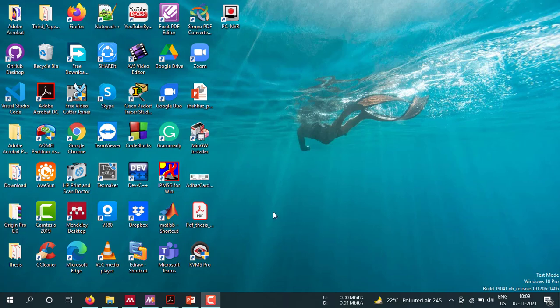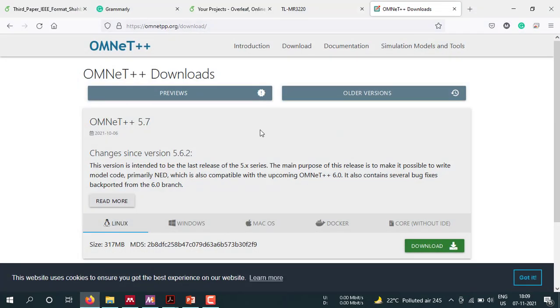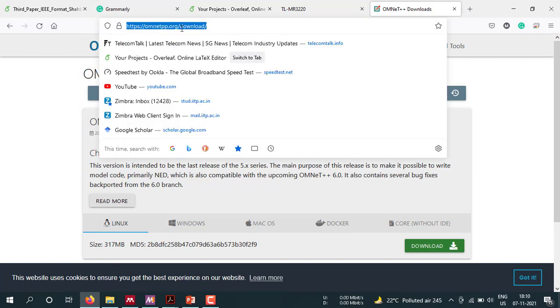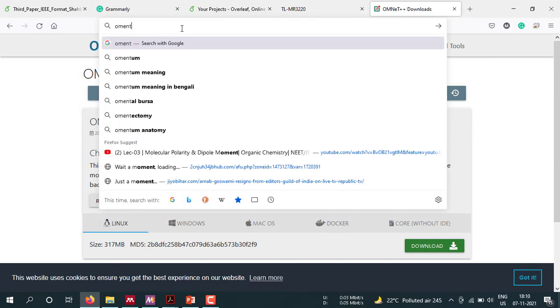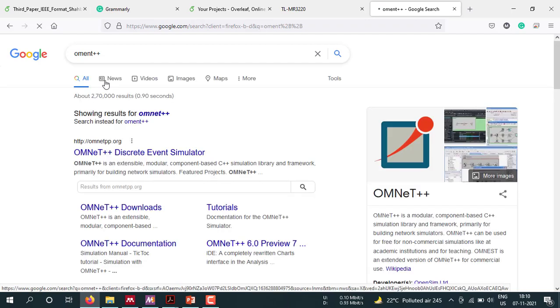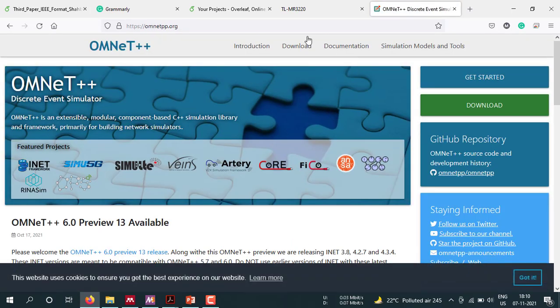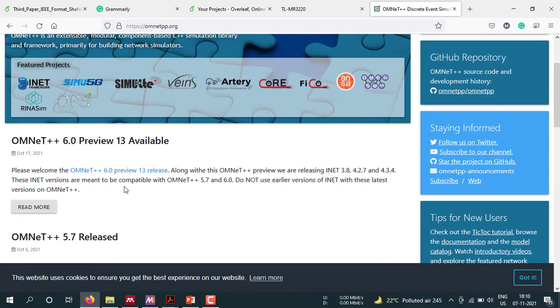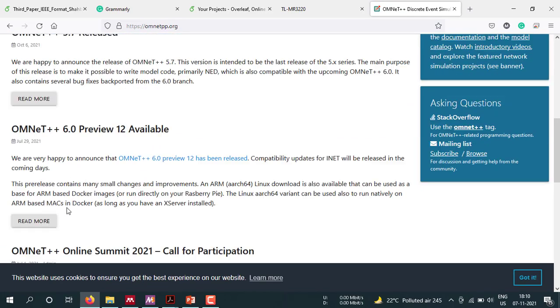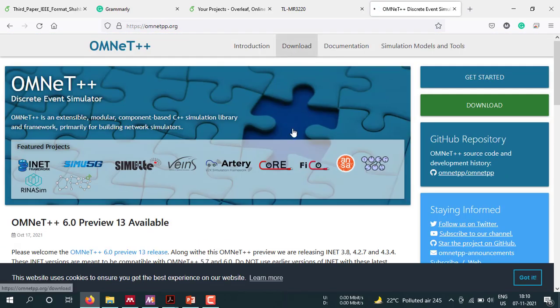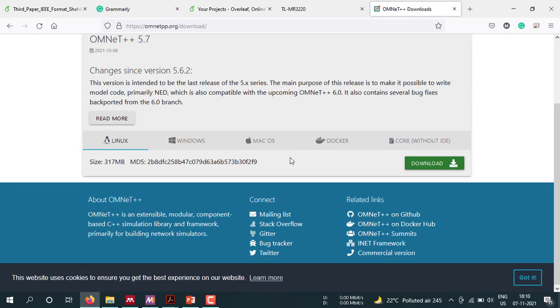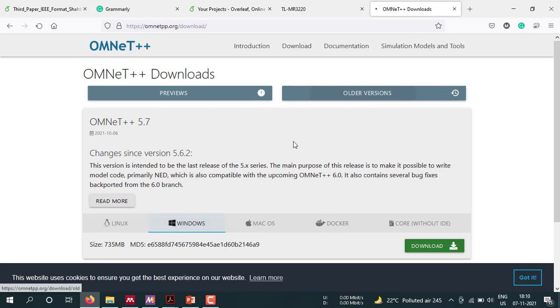If you have not installed it in your system, then you can do it from here. Let's go to this website: open the browser and type Omnet++. This is a discrete event simulator. Here you can see multiple things. Go to the download. I'm using this version for Windows, and go to the older versions.